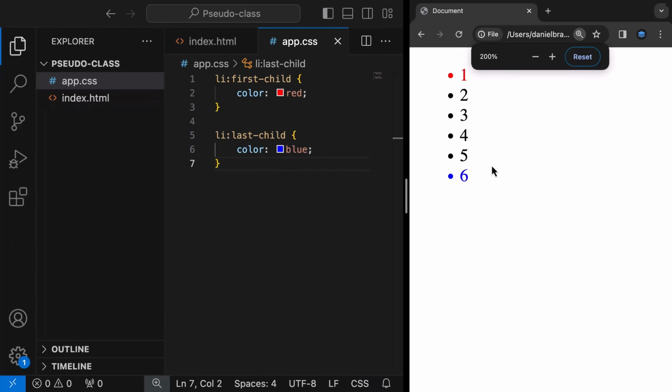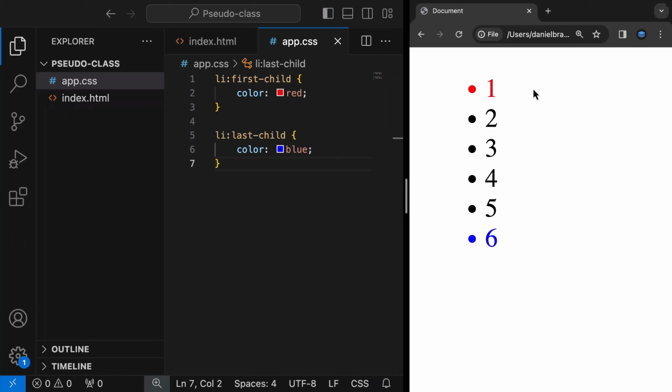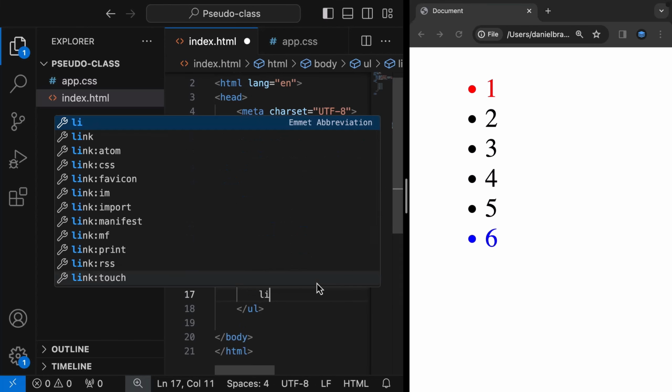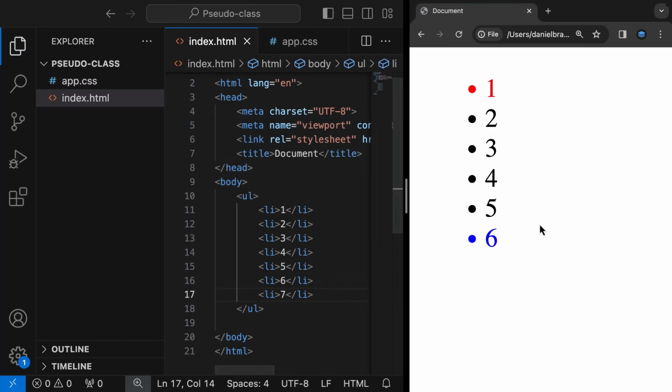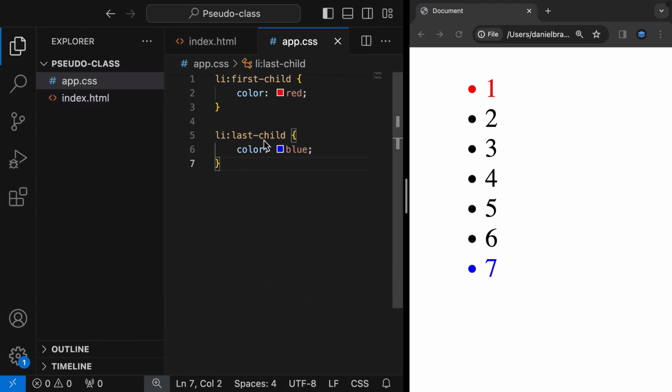Okay, I'm just going to zoom in a bit so we can see this more clearly. You can see that our first list item is now red, and our last list item is blue. So if I now were to go add another list item, let's say the number 7, you'll see that the blue color is now applied to 7. It's always targeting the last child of the list.